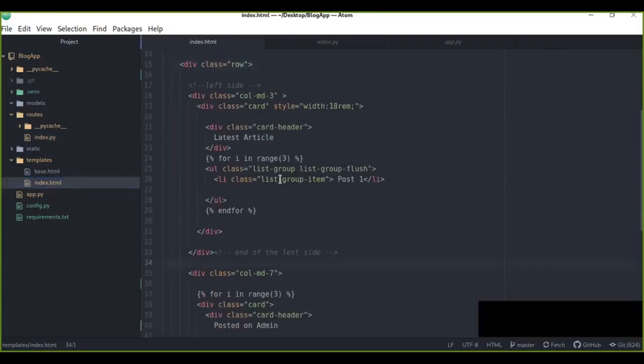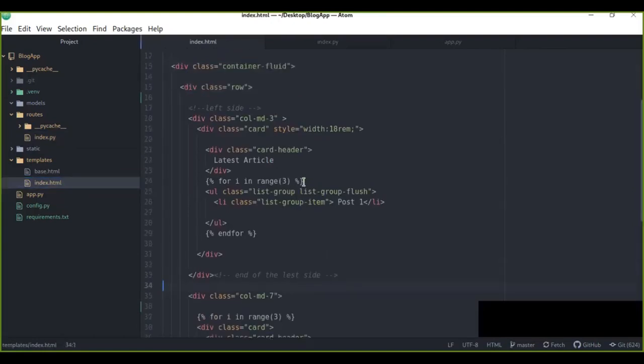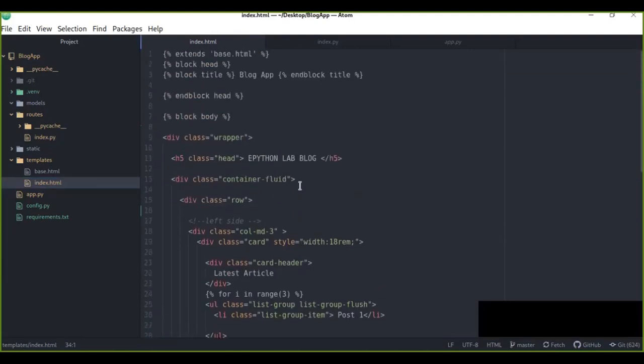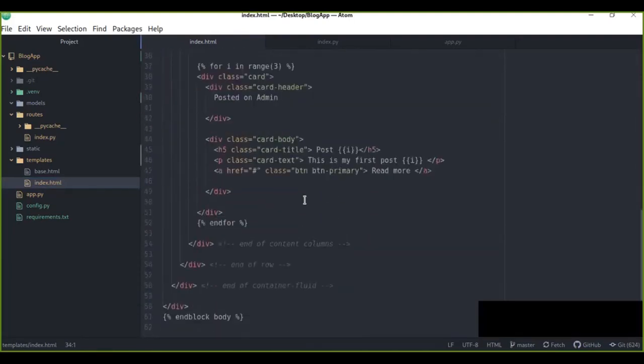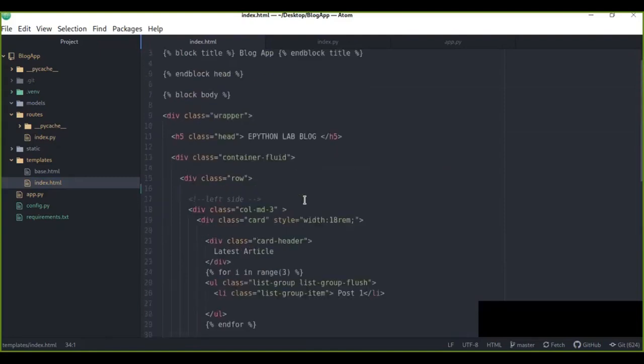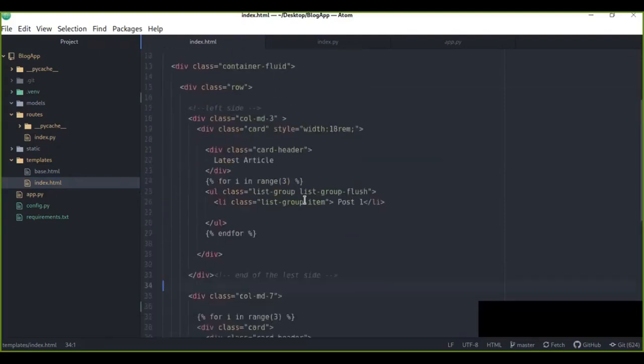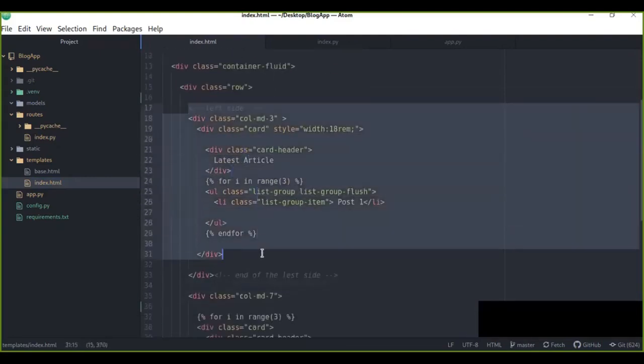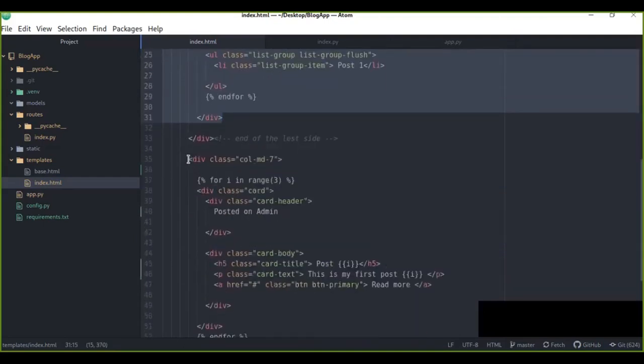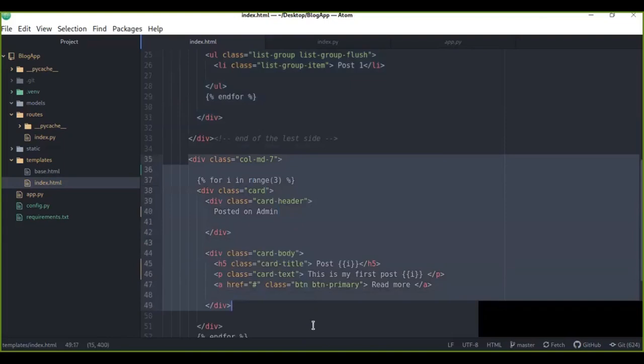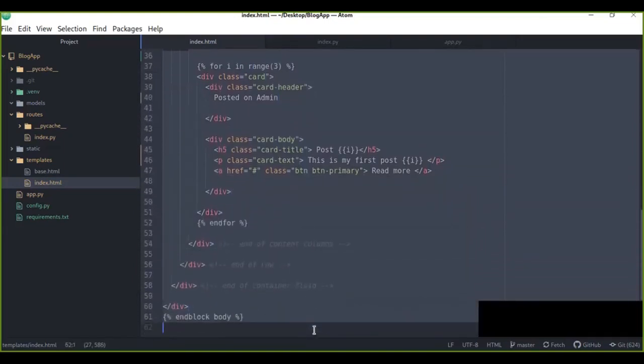Okay, let's get started. First, let's create a button. Here is the layout of the index, the home page. This is the left side that displays the latest articles, and this is the second column which displays the list of articles posted by anyone who is an admin or has the privileges to post any resources.